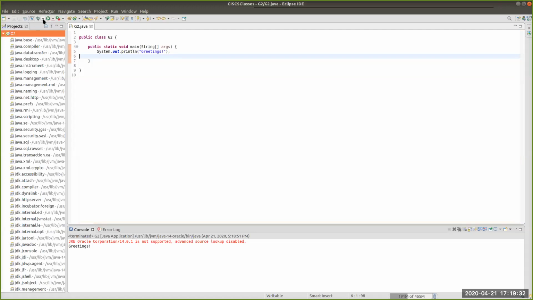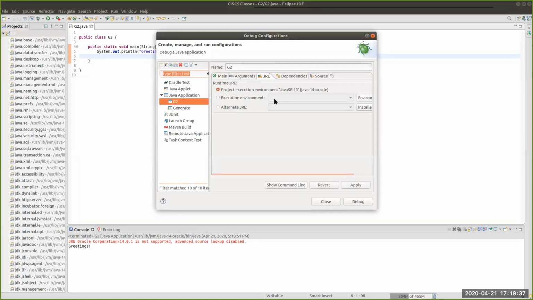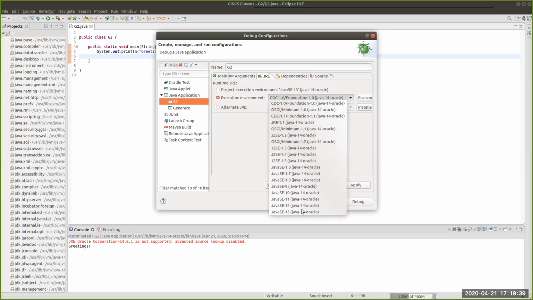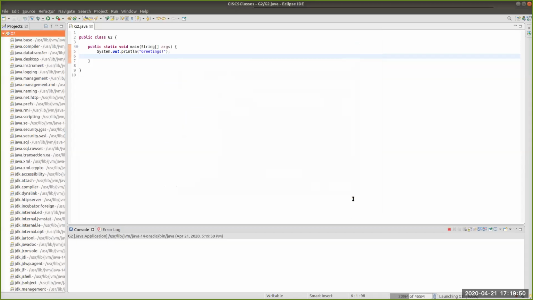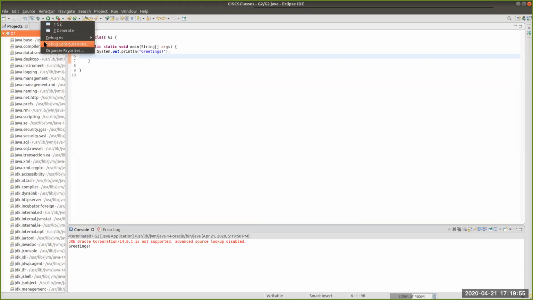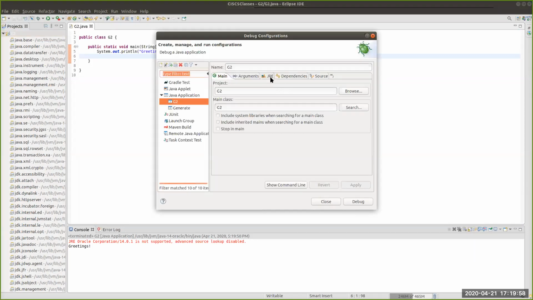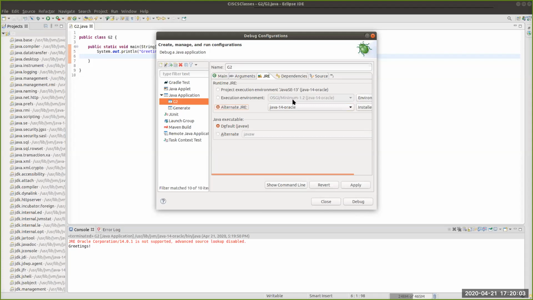So let's see. Can I change the debug configurations? JRE. Let's try. Nope, that one also doesn't support it. So essentially what you would do is go into the debug configurations, and if you get this error, you would try different execution environments. And I only have one JRE installed, so that's probably what's messing me up.